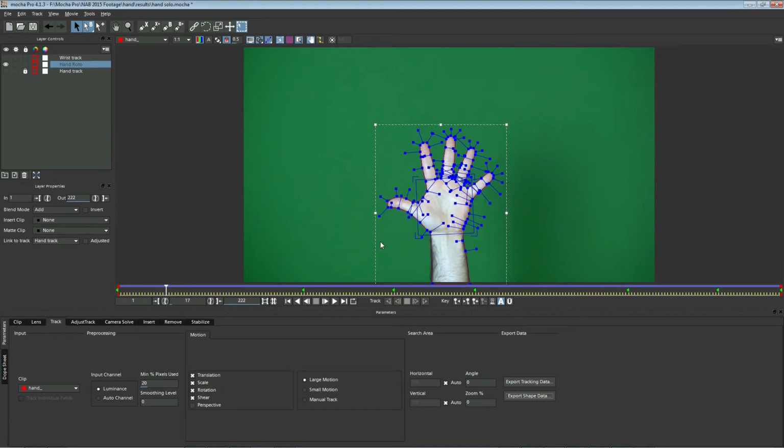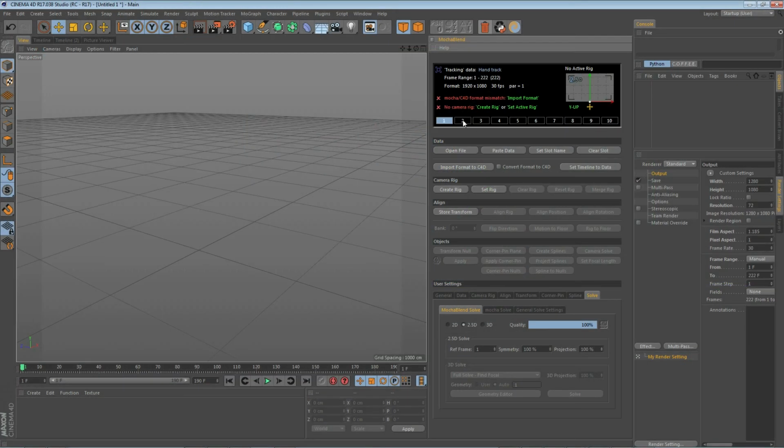and then go back to Cinema 4D, select a new slot here that's empty, and go ahead and paste that in. There we go. There is our hand roto layer from Mocha.